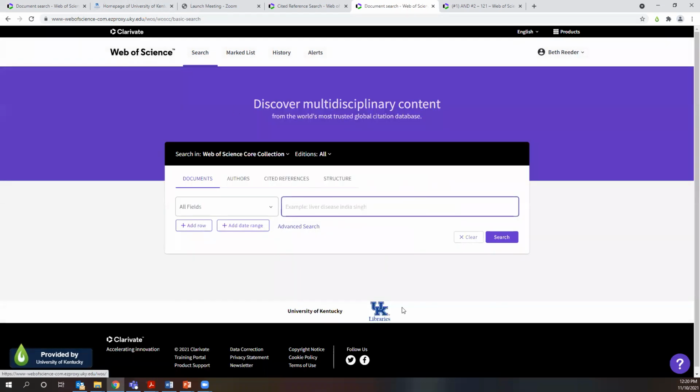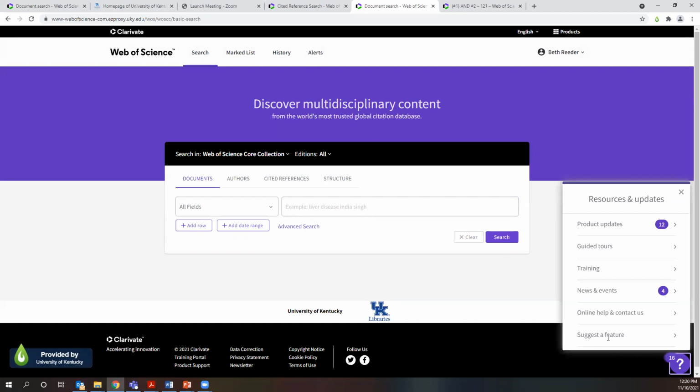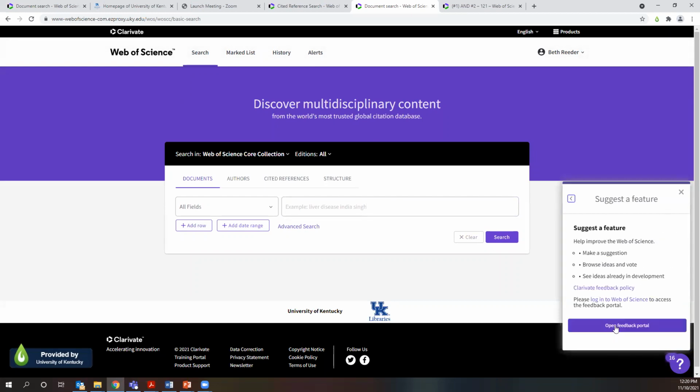And so the last thing I want to do, and you can access this from any Web of Science page, is show you this resource center link down here, this little purple question mark, where you can find product updates, training, news articles, online help, and also this is where you're going to find that suggestion feature option. Now you do need to be logged in to open up the feedback portal and communicate something there, but if there's something that you would like to see in the consistently evolving Web of Science, this is where you can submit those suggestions.